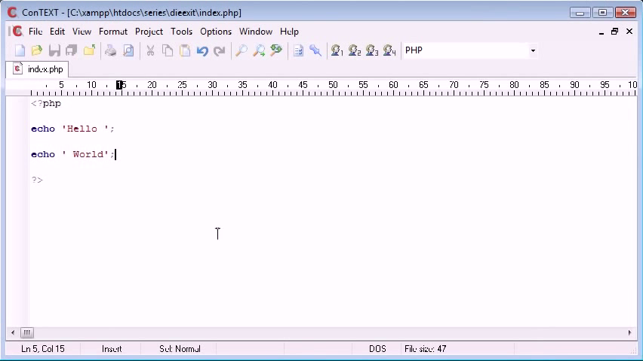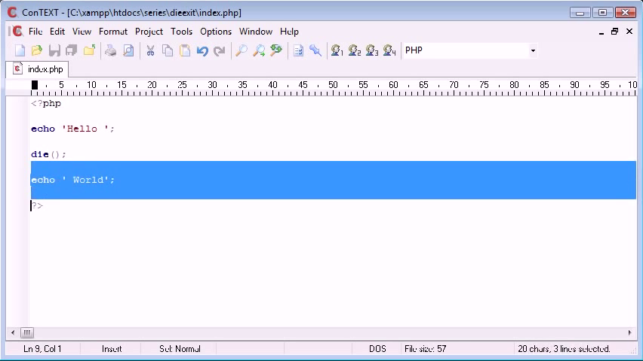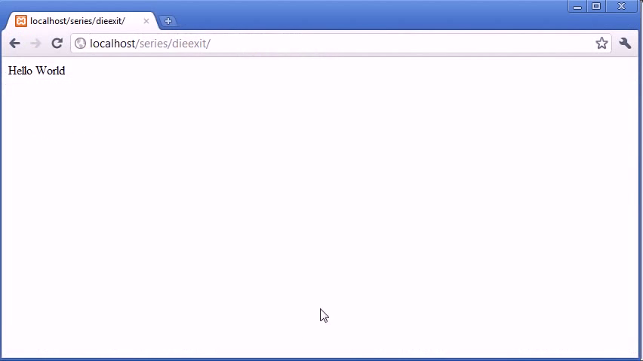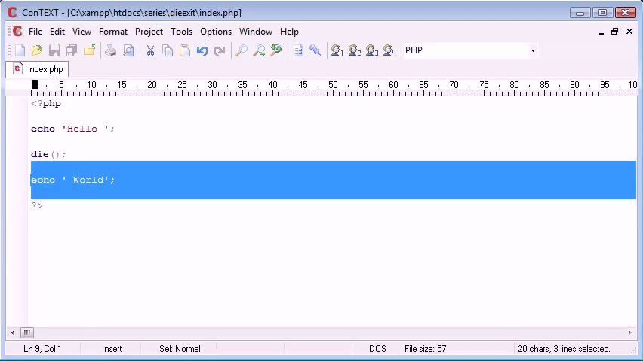Now let me just use the die feature in here. What this is going to do is from this point onwards kill the rest of the page. Okay, so let's have a look at the result in the browser. We're just receiving the string hello.